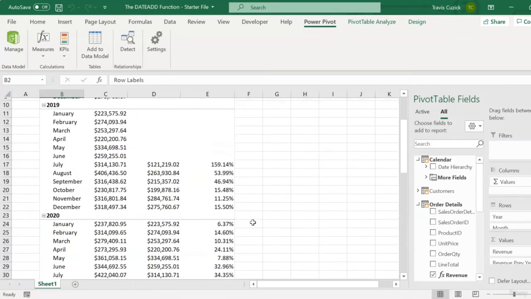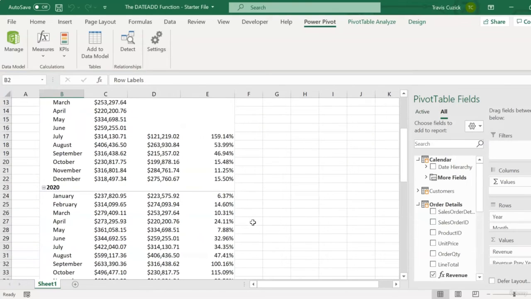And now, just scrolling through the values of our pivot table, we see that these percentages make sense. In August 2019, our revenue was a little over $400,000, which is about a 54% increase over the previous August's revenue of $264,000. This ability to compare metrics over different time frames side by side is extremely valuable and also represents an incredibly common ask in the world of business intelligence.